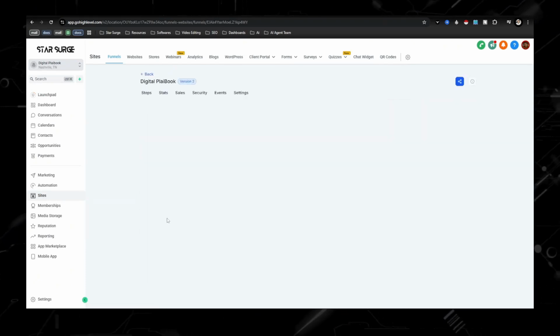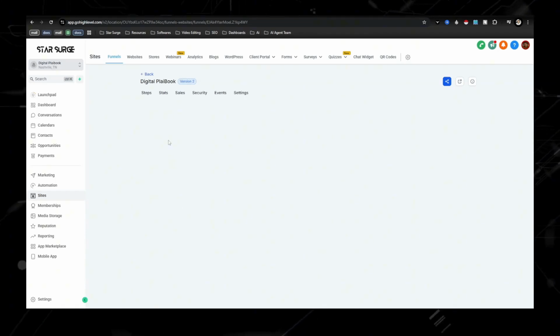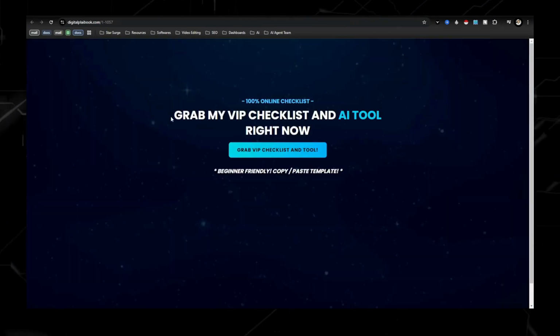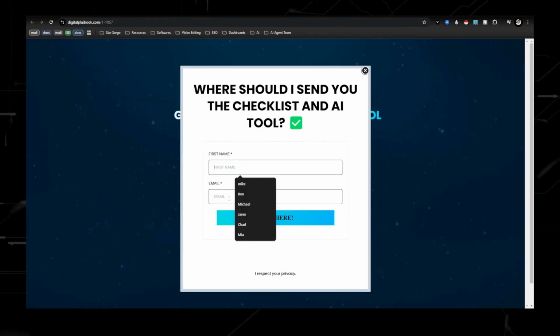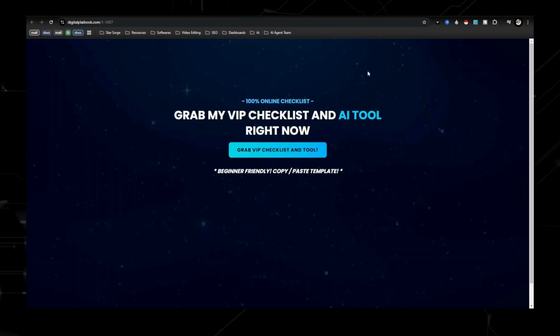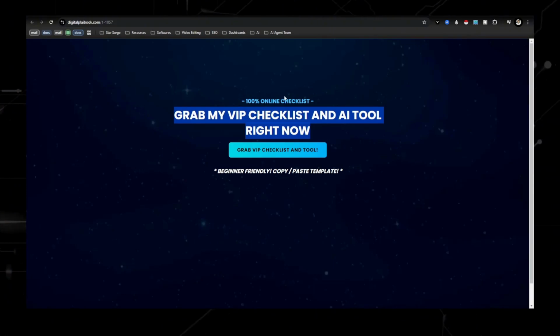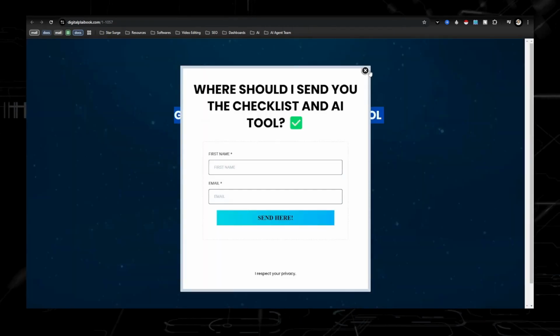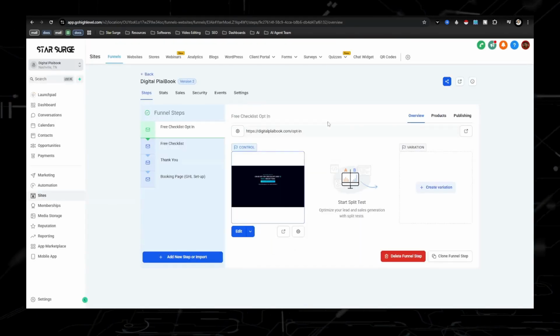So this is the digital playbook funnel. This is the funnel that you guys are probably going to be going through, honestly, if you want to get the checklist. As you can see, it's super simple. Grab my checklist, put in your email, name, and then this is going to send you guys to where the checklist is located. So you'll have that. And like I said, I give you access to that through the snapshot.